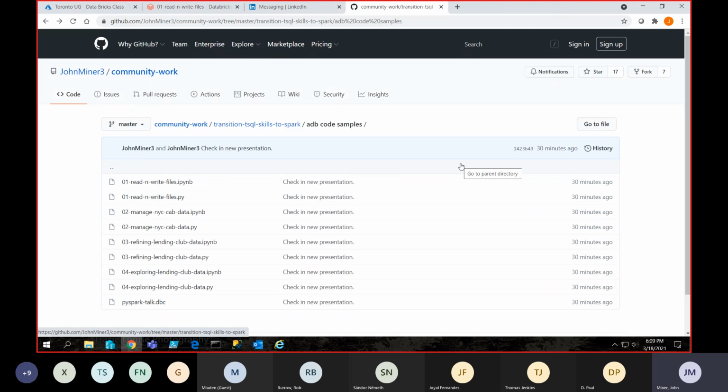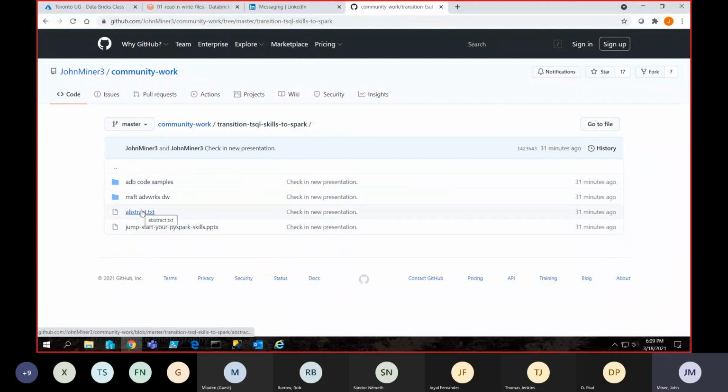If you need to write anything down or take a screenshot, this is the only thing you really need to know. This is my community repo. I have about 30 presentations out there. Everything that we're going to go over tonight is in this repo. So if you go up to the top, it has the abstract. It has also the PowerPoint presentation.